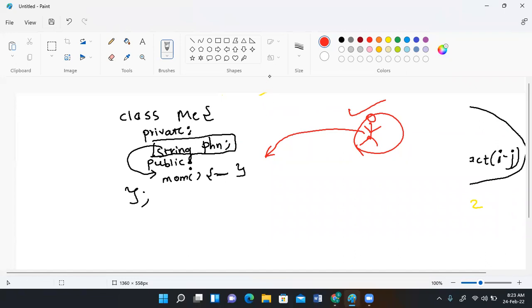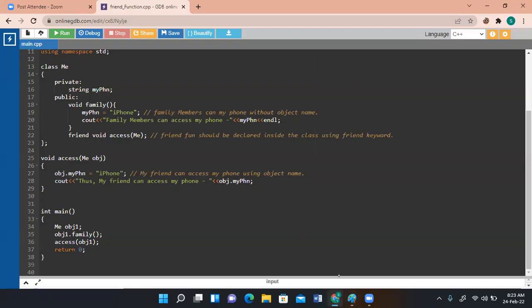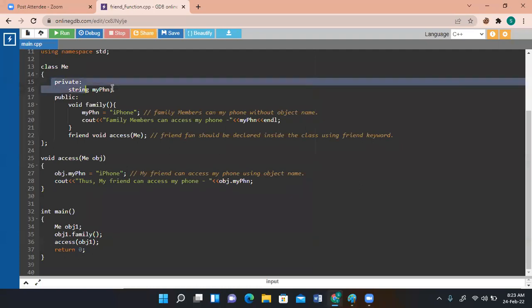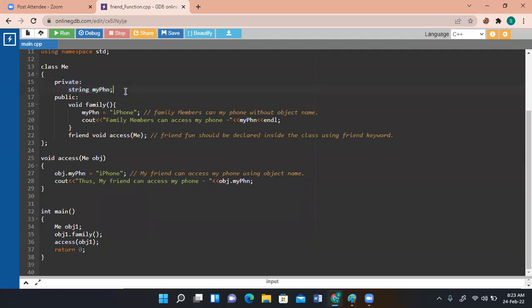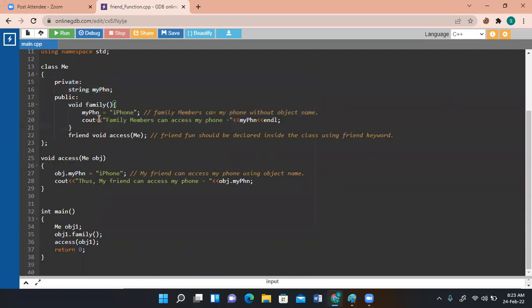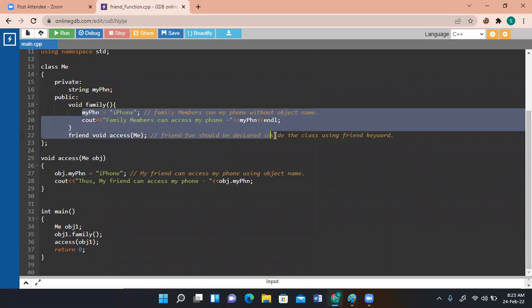इतना समझा सबको? Okay, so we'll jump to the example. यहाँ पे देखो, जैसे it's me, my class, my phone is a private data member. My family can access my phone. Family members can access my phone without object name. Directly they can access.